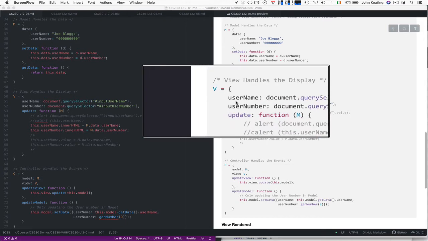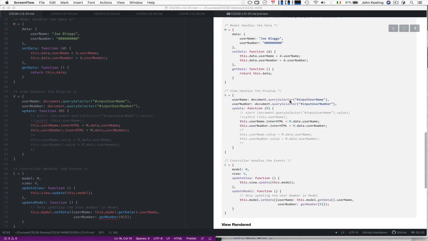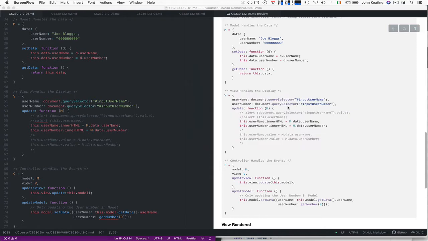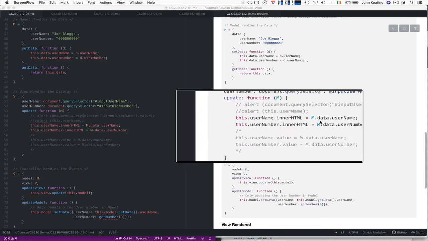You can see it has username, user number, but these particular ones refer to an object that's held in the HTML, in the DOM, okay? And one is called the input username and the input user number. And we're using the document.querySelector method in order to be able to extract that. So it finds the first element that has this particular class label, or this particular ID. Okay, so it has a function that updates, and really what we're doing here is updating the value of the view with information that we extract from the model. That's exactly what we're supposed to do.